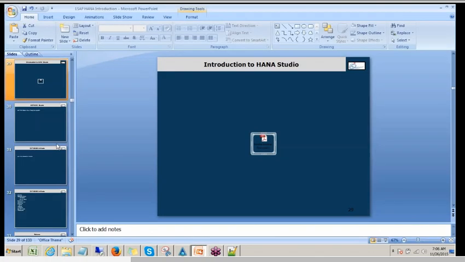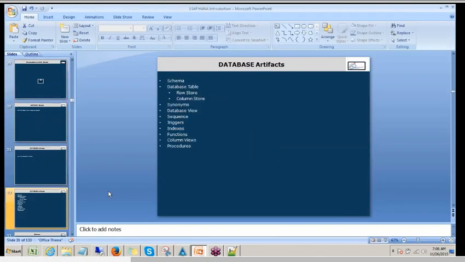Building the database. So SAP HANA is a database, right? Today we're going to start with how we build a database in HANA. How do I build my tables or my schema, and how do I get the data into it, and sequences, views, and all those database artifacts.